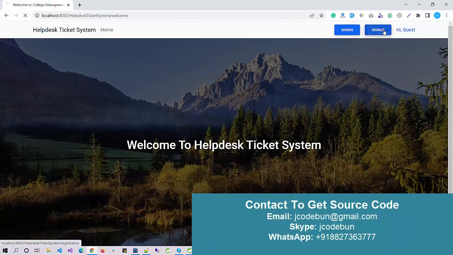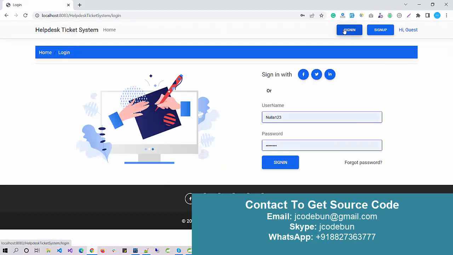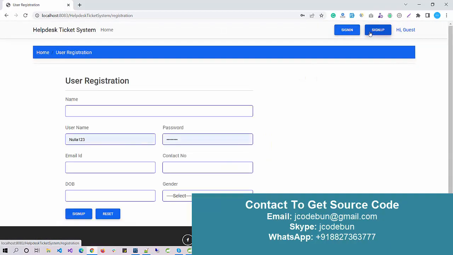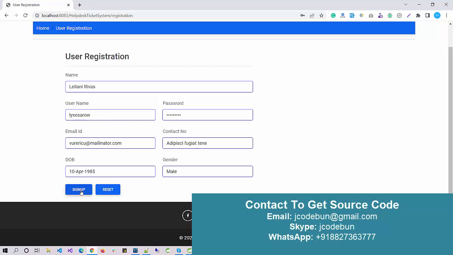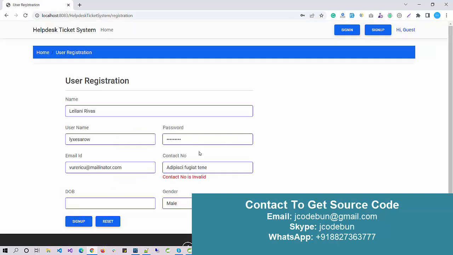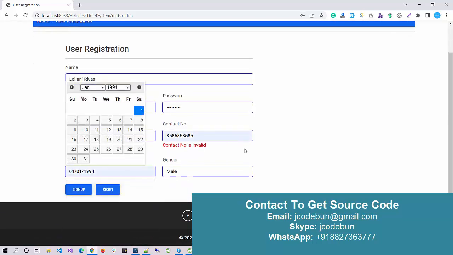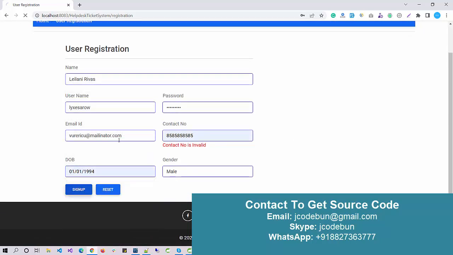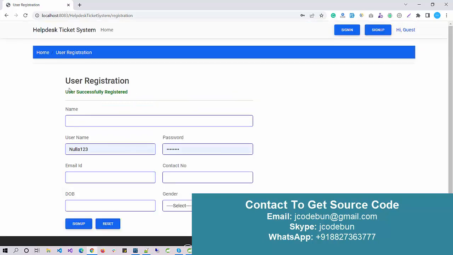Under the home page, we have a sign up option and a sign in option. Let's say I want to sign up as a new user. I can select this option, fill up this form and click on the sign up button, and then I will be able to sign up. When I fill in some dummy data and save, it shows invalid contact number, so I need to enter a valid 10 digit number and a valid date format for the DOB, and click on sign up.